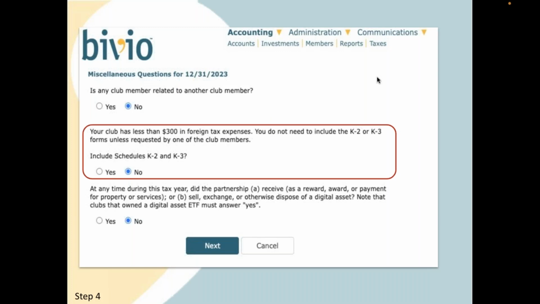Now, about Schedules K2 and K3. The bivio tax software will determine whether your club needs to file Schedules K2 and K3 and will automatically include the forms if your club is required to file them. If your club qualifies to omit these forms, you'll be notified here that you do not need to file them.